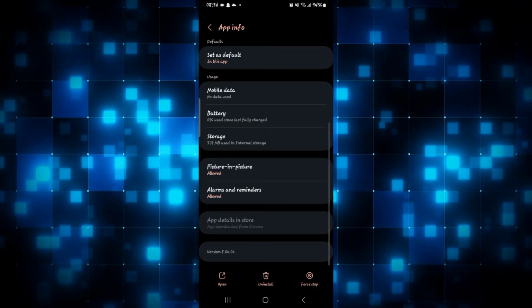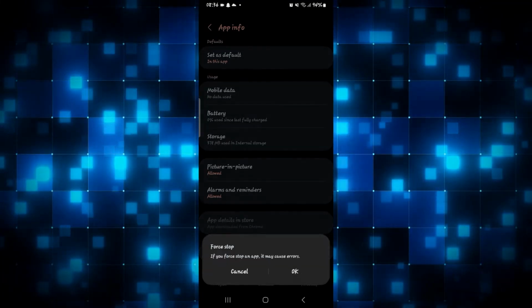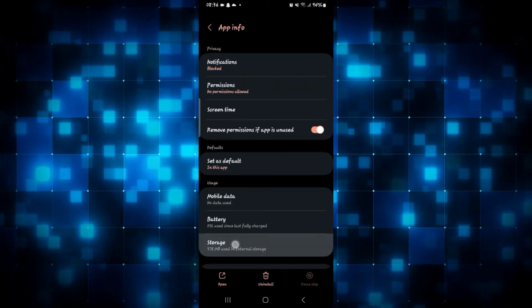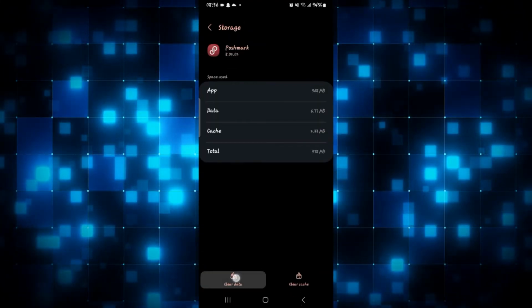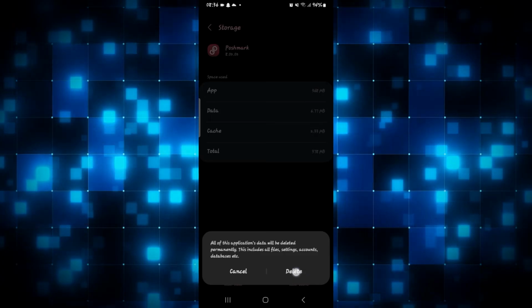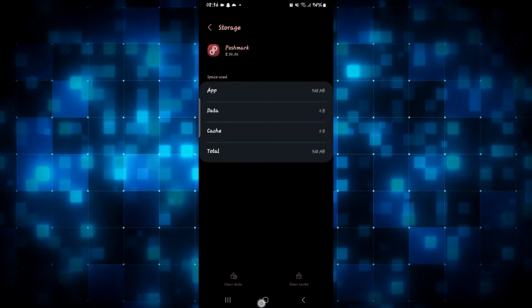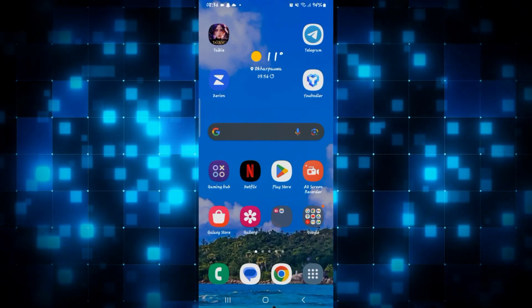Now from this page, scroll down and tap on the force stop button at the bottom right corner first to stop the application. Then tap on the storage option and tap on the clear data button at the bottom left, and then tap on the delete button. And this will delete all of your user data within the Poshmark application and also log you out completely.